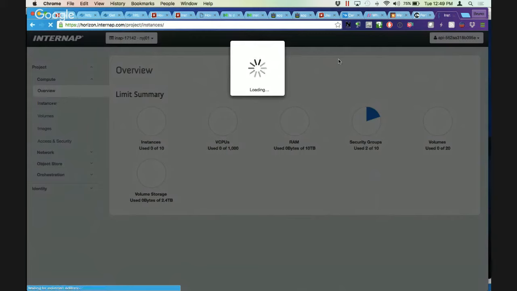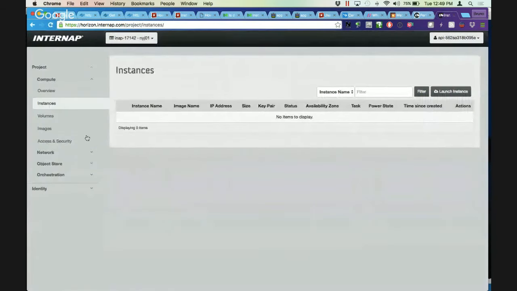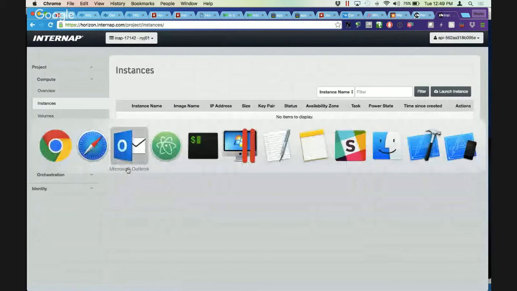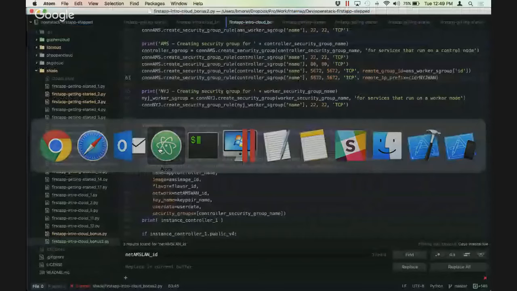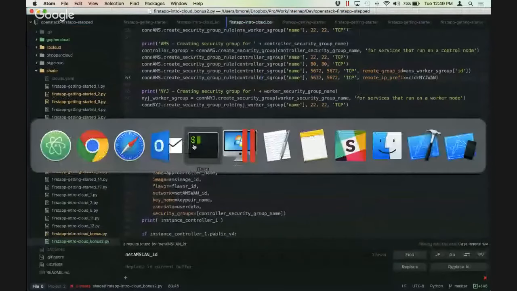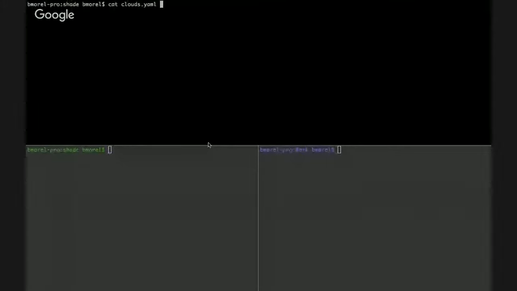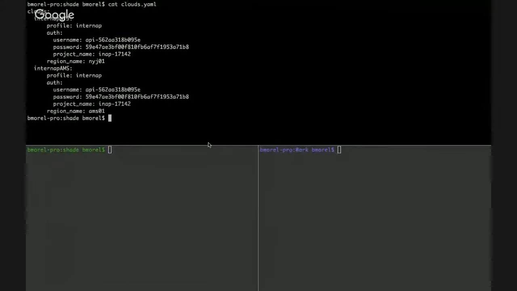So as you can see, there's no instances. Everything is okay. So just pretend that you are all configured, that your cloud YAML is set up. I will just show it to be sure. So this is my cloud YAML. Obviously, I'll change my password soon. So that shows the Internap New Jersey and the Internap Amsterdam, and those are just the login details for each one of those.